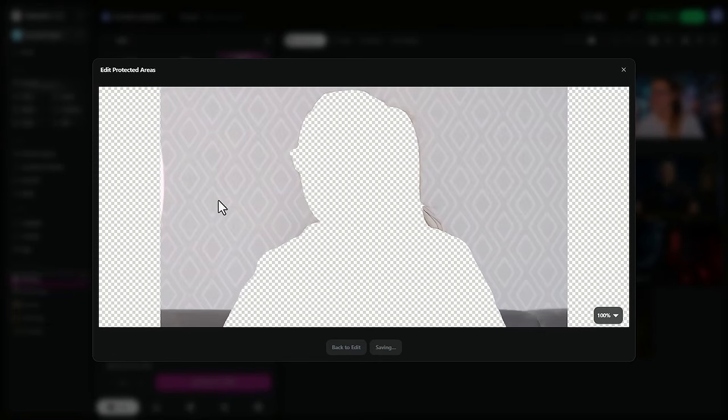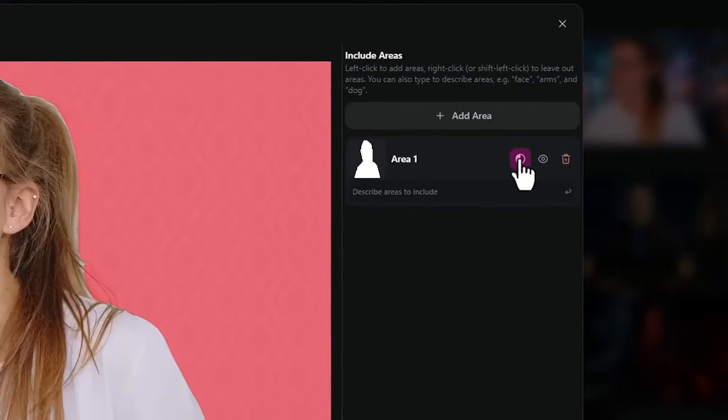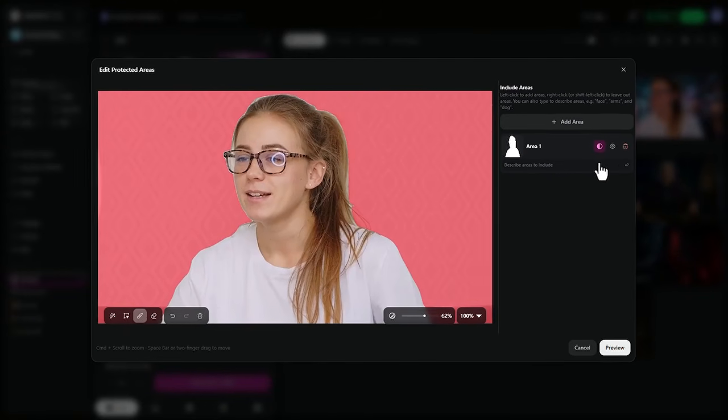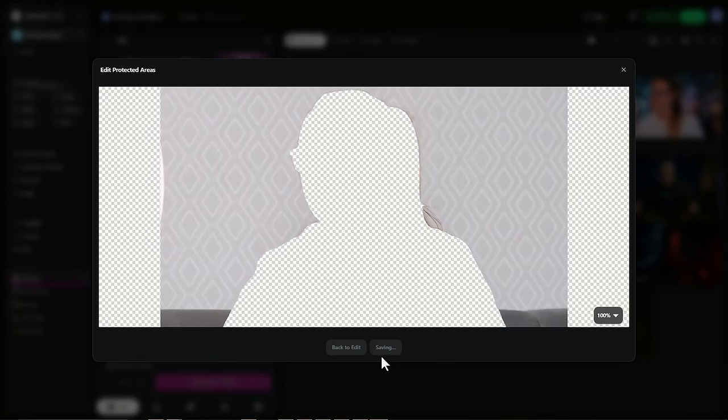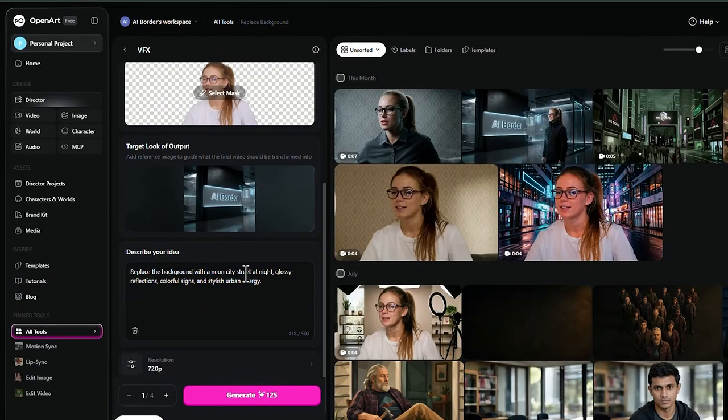There's also a very useful feature called invert selection. Instead of protecting the subject, it allows you to protect the environment and modify the subject instead. Depending on your workflow, that can be incredibly useful. For this example, I'll keep the subject protected and focus on changing the surroundings.